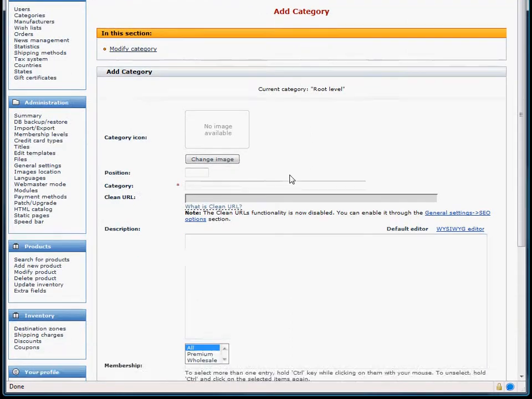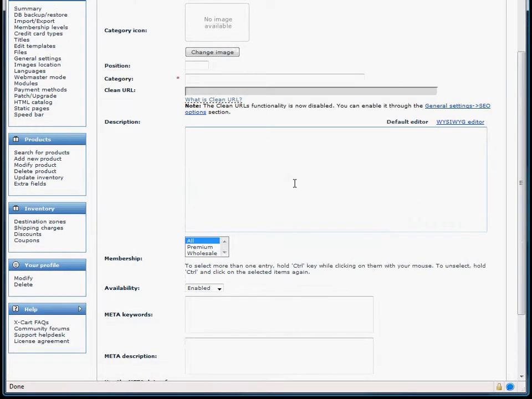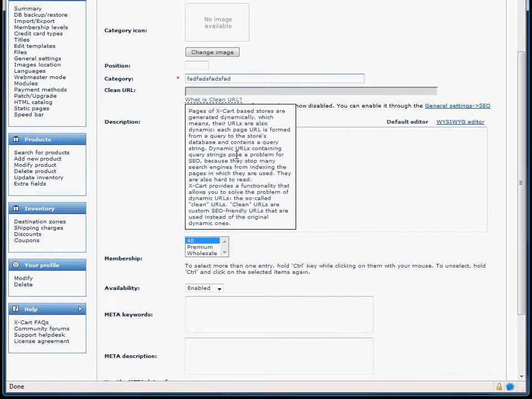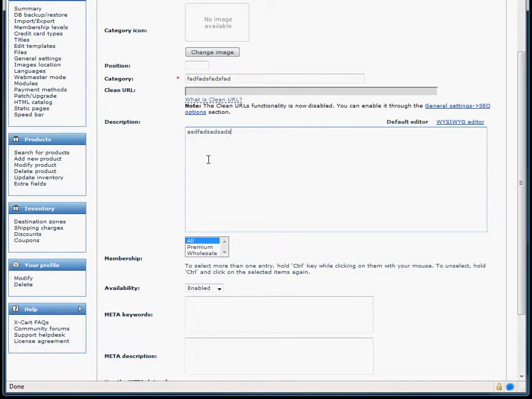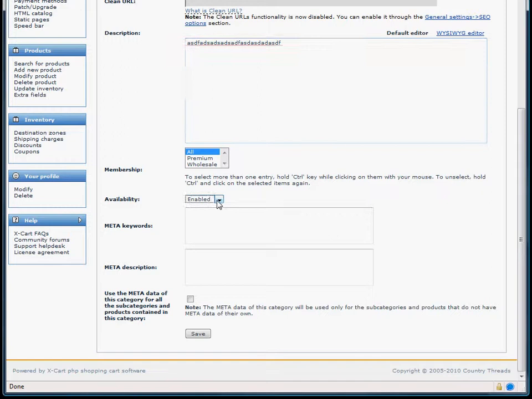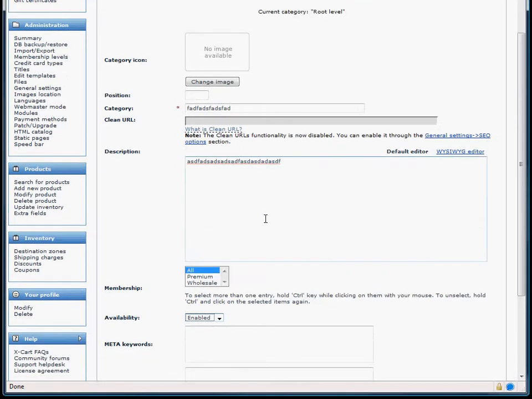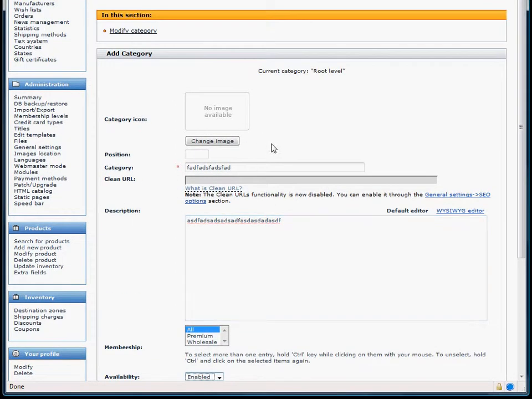Okay, let's go back to the Add New. And under Add New here, there's not too much to set on a category, really. We can give it a name. We can give it a description. And we can set whether it's enabled or disabled. We can set some meta keywords, which we won't worry about right now. And we can save it, and that's it. That's all there is to adding a category.